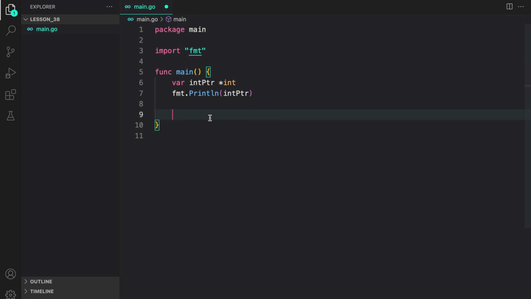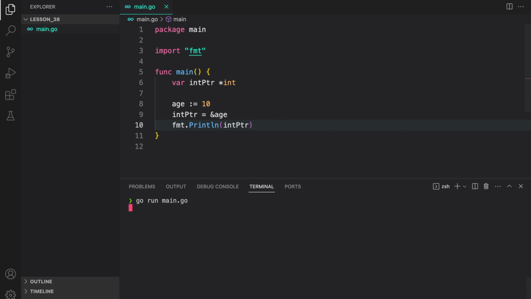To get the address of a variable, we can use the ampersand sign. So here I have created the age int variable which stores the value 10. Then in int pointer, I will store the address of age. Now let's move this print statement below and see what the value is. As you can see, now we are getting an address in memory printed to the console. This means int pointer now has the address for age.